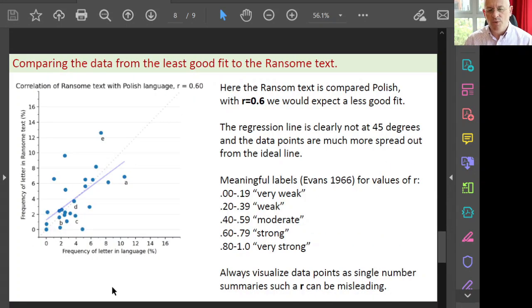If we calculate the same for Polish, where we had the least correlation with the random text, you'll see that the regression line is not at 45 degrees, it's slightly off. So it's not necessarily an impossible fit, but it's not the best fit in this data set. And if you use one of the translations of R values to meaningful labels, 0.6 is a strong correlation with something, whereas 0.8 is very strong and 1 is very strong. So it's not impossible this was in the Polish language, it's just the best correlation is with the English language.